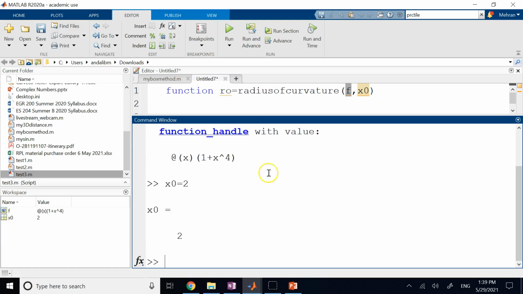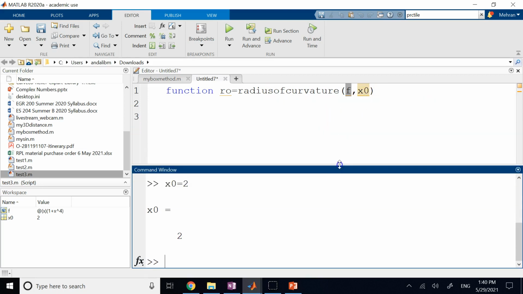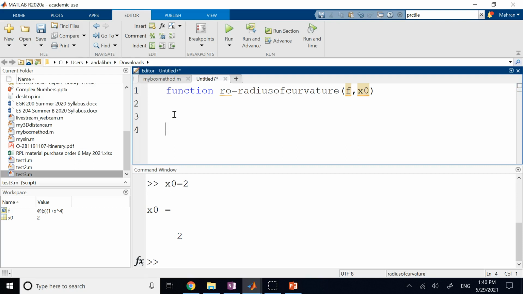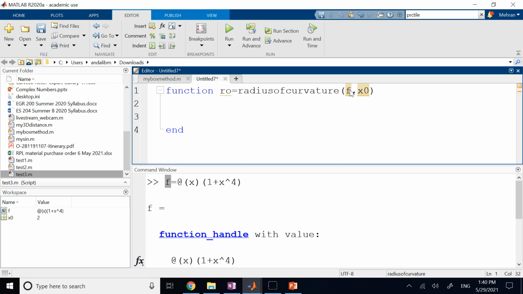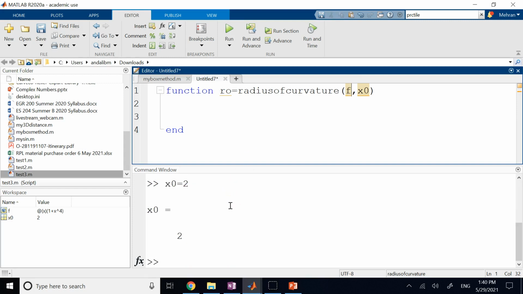Correct? Now, when I call this radius of curvature function, pass to it this f and that x naught, can I, first of all, take the derivative of a function that is defined as an anonymous function? Can I? Because you know, if f was declared as a symbolic function, could I pass it to this function? But taking derivative of that was not a big problem, right?